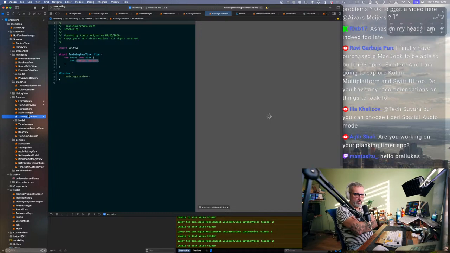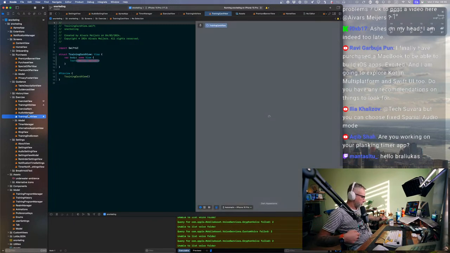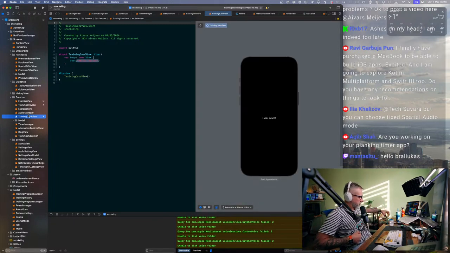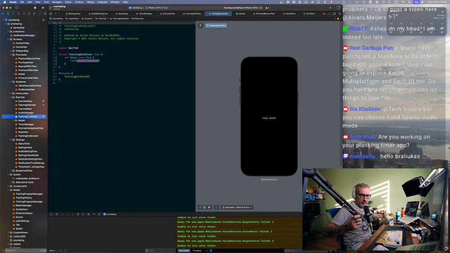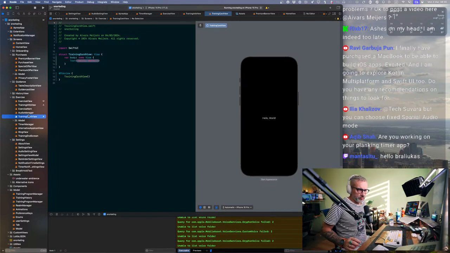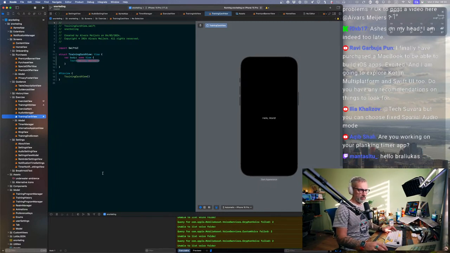Finally purchased a MacBook to be able to build iOS apps. Yep. Kotlin Multiplatform should be fun. Do you have any recommendations on things to look for? I have no recommendations for Kotlin Multiplatform. For SwiftUI, usually I have recommended resources in the description of videos. Are you working on your planking timer app? Not today. Today I'm working on a freediving application. Labas Rytas, bro Lucas. Labas Rytas.